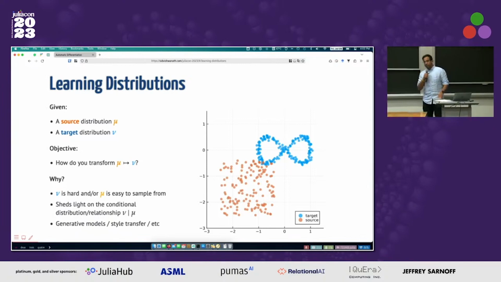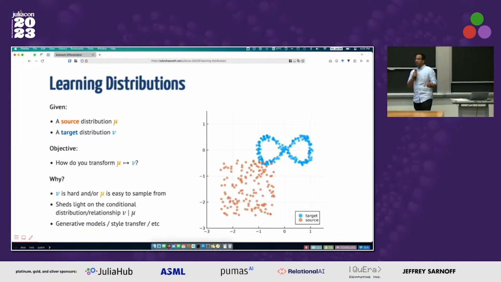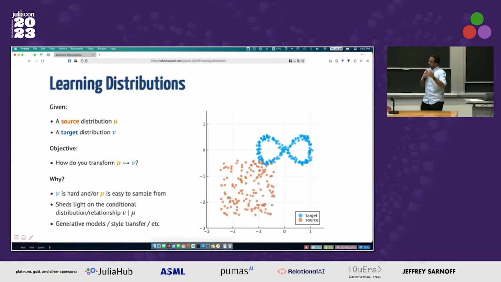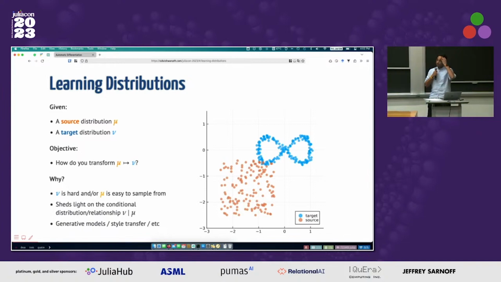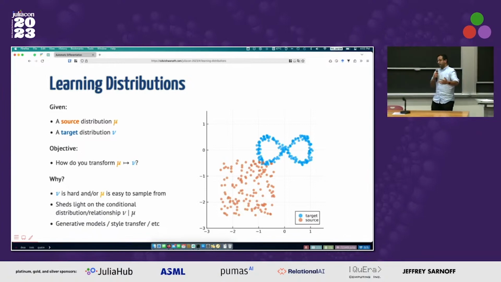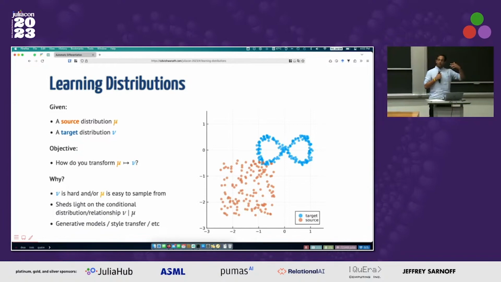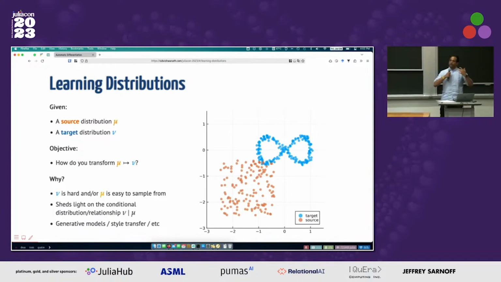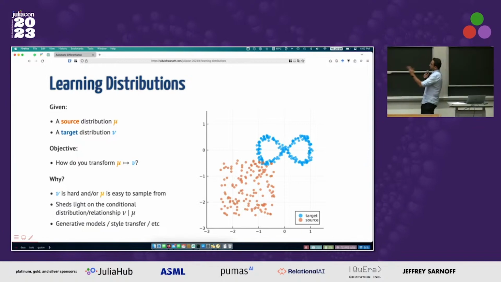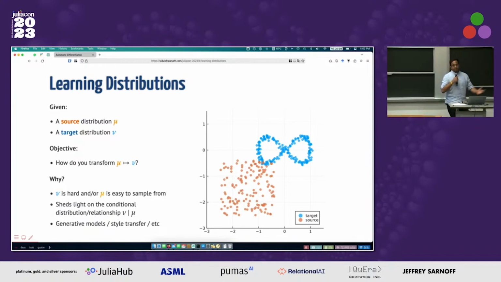So the problem setup is as follows. You're given a source distribution, that's the stuff that you see in orange, and you're given a target distribution that has some interesting underlying features, geometric, topological features, right? So you can think of the blue points as images of different faces or images of cats and dogs where there's some interesting underlying structure that you want to uncover. And the stuff in orange is just random noise, right?